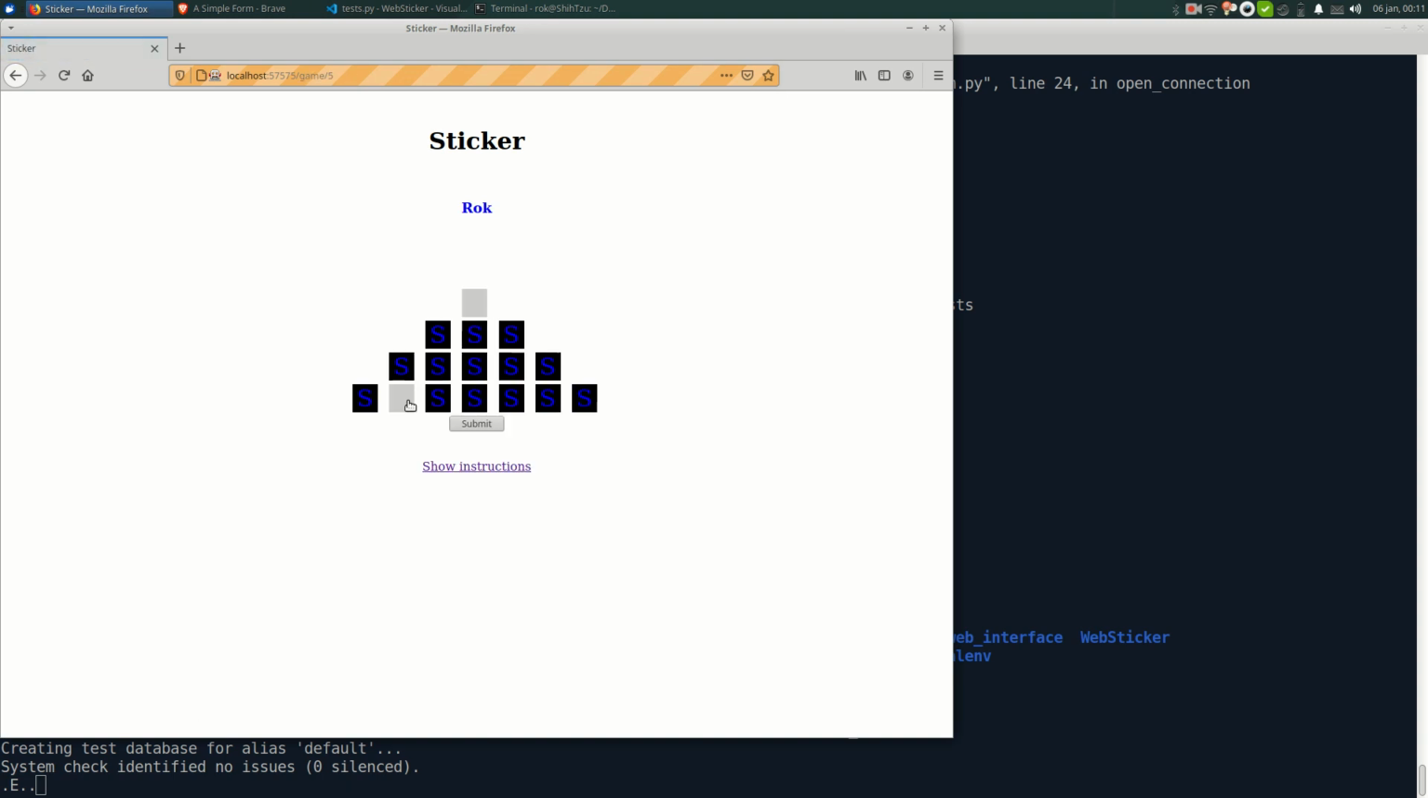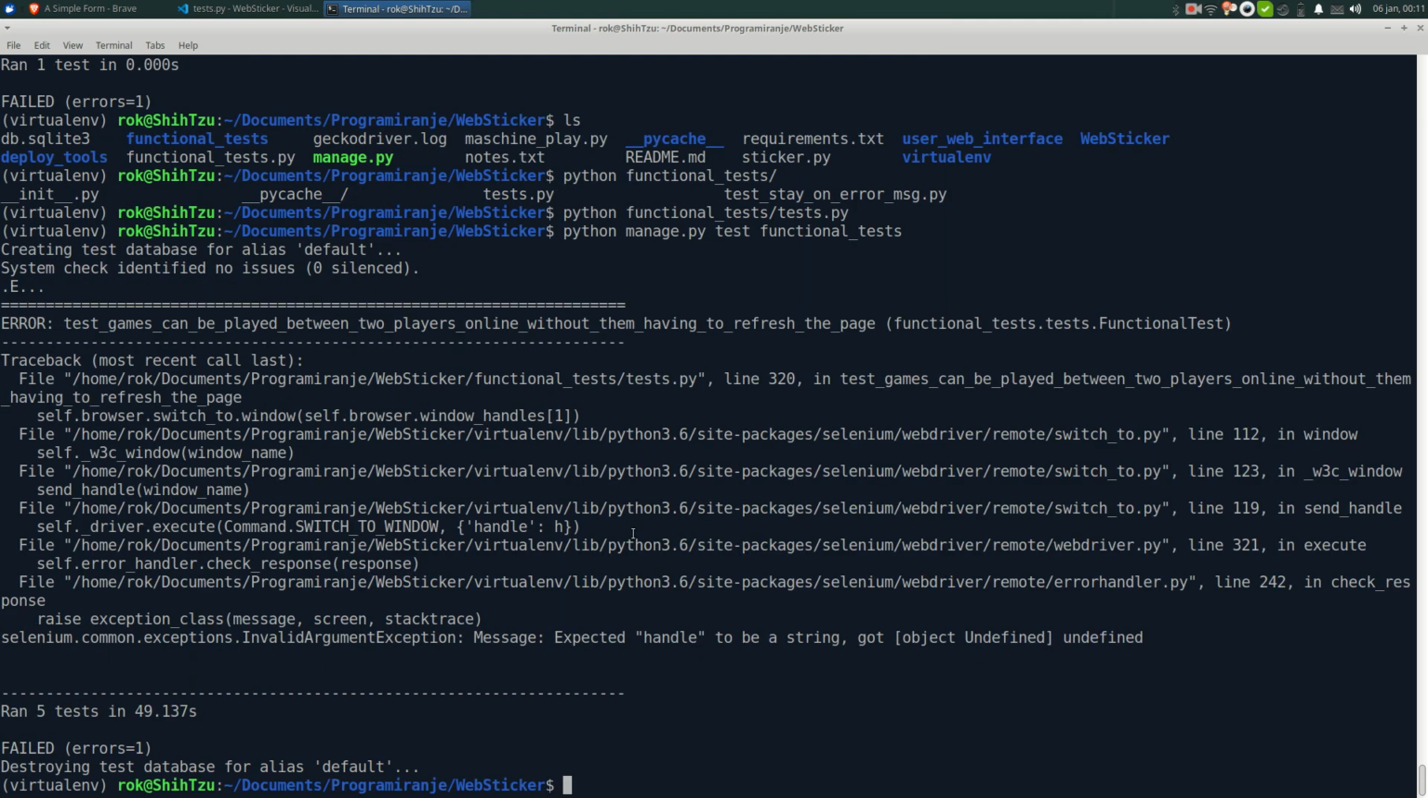Alright. Nice. 4 tests out of 5 tests have passed. Only the test games can be played between 2 players online without having to refresh the page has failed.